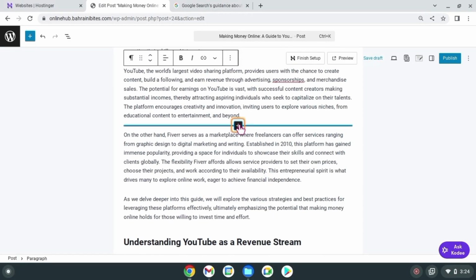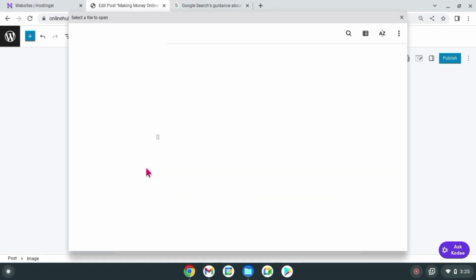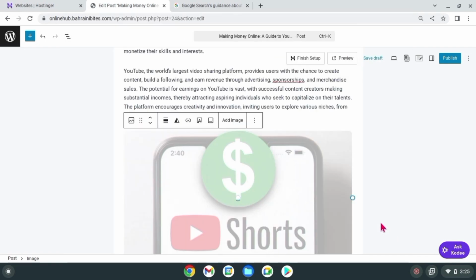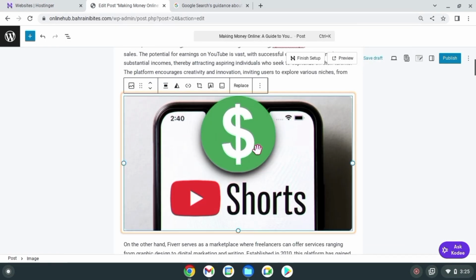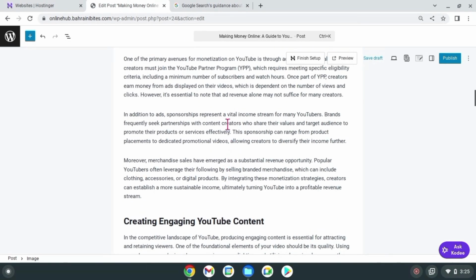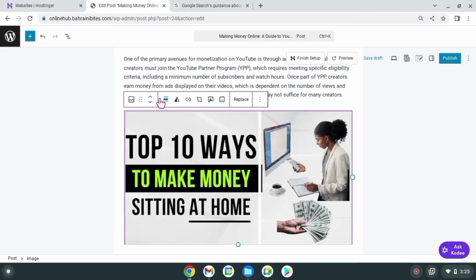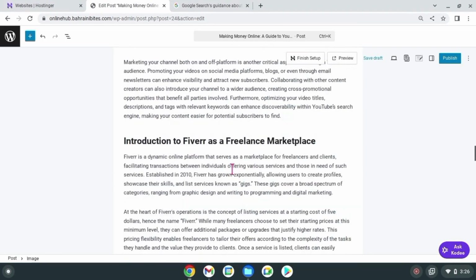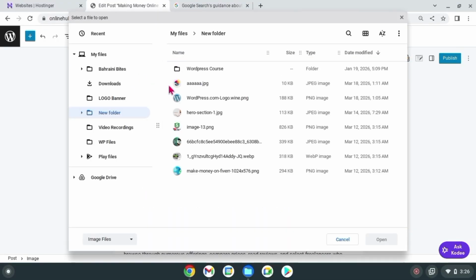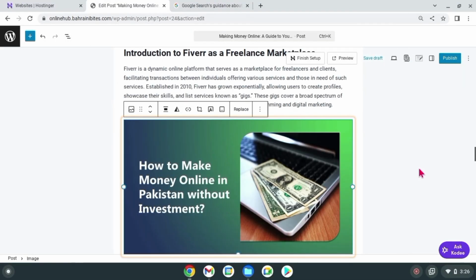After that, add your images, write proper alt text, set a feature image, and format the post properly. Once everything is done, simply click publish. And that's it. In just 2 to 3 minutes, you can create a long SEO friendly 2000 plus word blog post and publish it on your website.